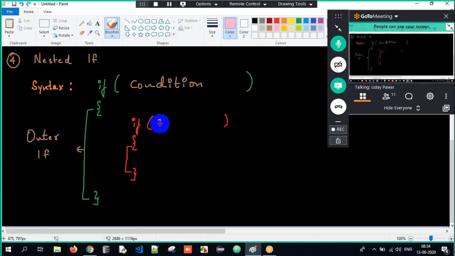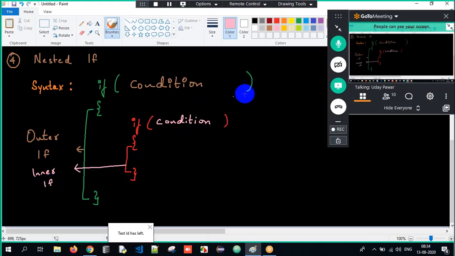I give the condition over here. And what do we call this? We call it the inner if. So what is nested if, guys? Nested if is nothing but one if present inside another if. This is what we call nested if. Clear?